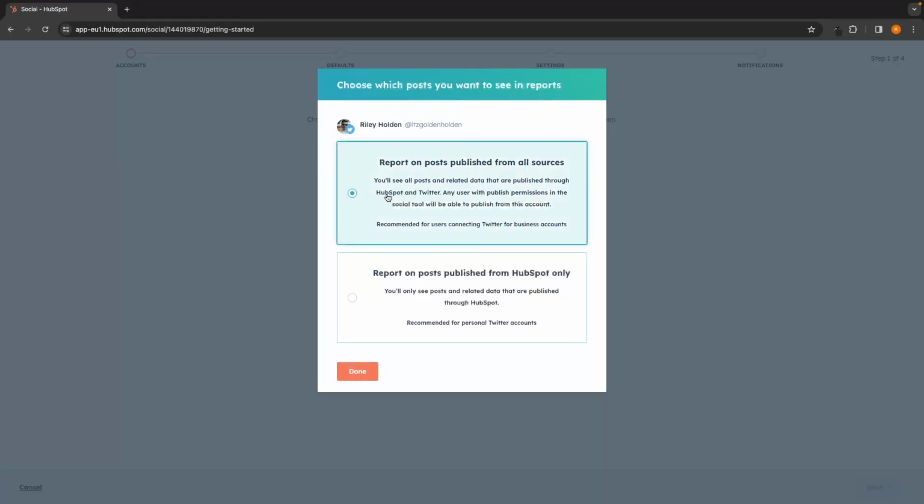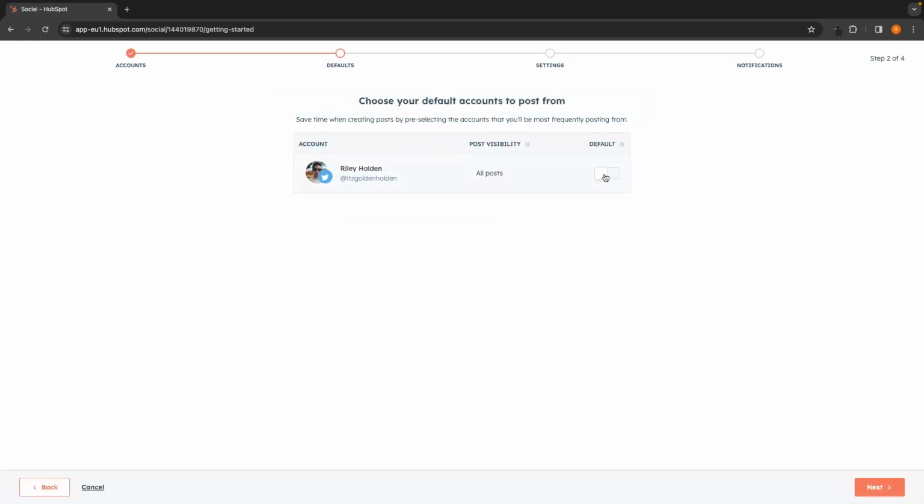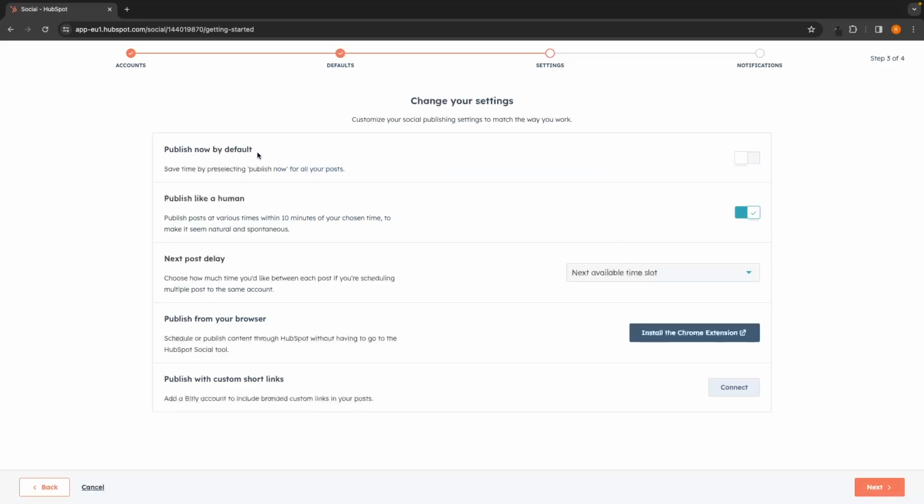And if you are a business account, you can select this right here that will report on posts published from all sources. So inside of the app, if you are posting, then HubSpot will give you data on that. Or we also have this option, which is only going to report on posts specifically published from inside of HubSpot. Just as an example, I'm going to go with this option right here. As you can see, my Twitter account is now linked. We can then go through, let's go default. Publish now by default, so we can choose whether we want to publish all of our posts now or whether we want to schedule them.